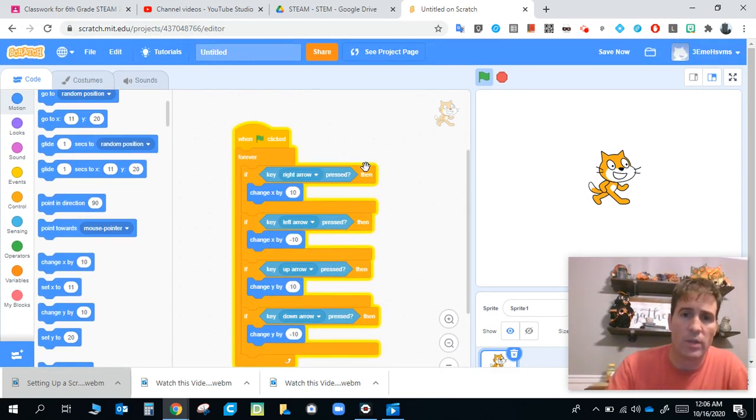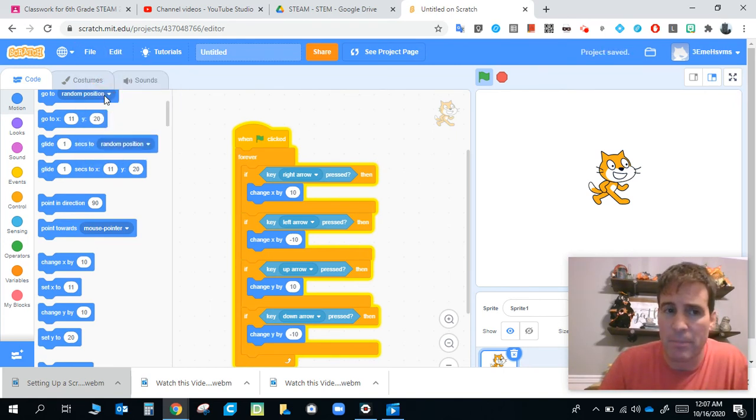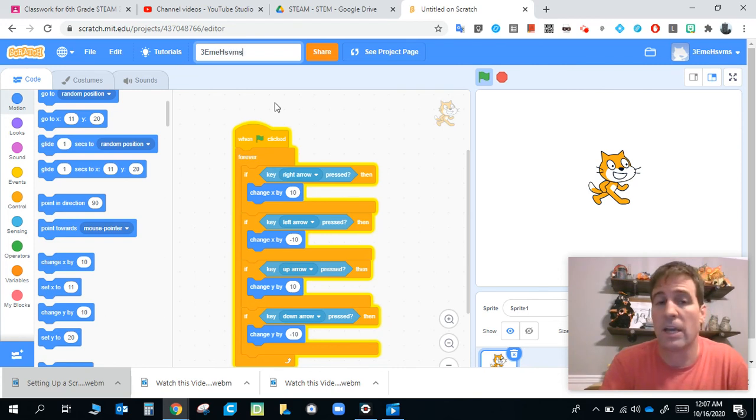What I want to do with my code is make sure that I save it. So I'm going to go to File, and click Save Now. It's going to save, but right now it doesn't have a name. So let's give it a name. We're going to start the name with my username, which is right there in the right-hand corner of my screen. It's going to be 3, EMEHSVMS, and then I'm going to name it Tag Game.